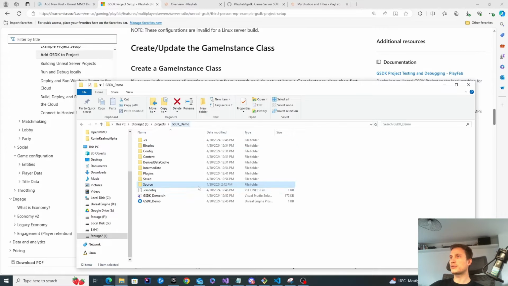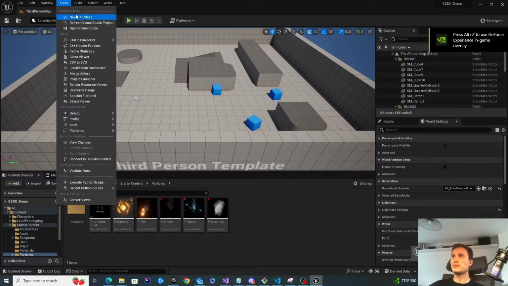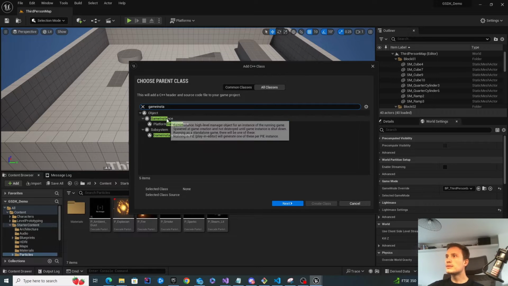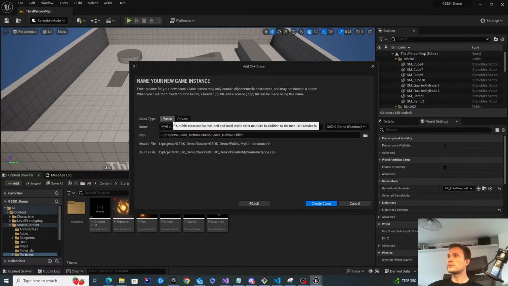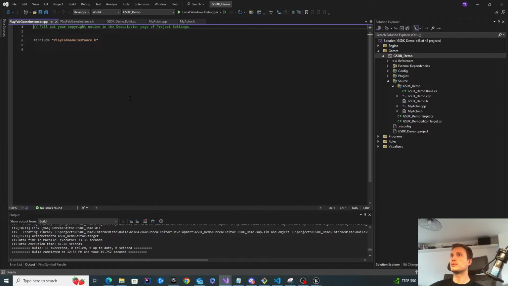So I'll now open up the game. We'll wait for this to load, and then we'll add a new C++ class, and this time it will be of game instance. So let's wait for this to load. Okay, so with that loaded, we'll go ahead and create a new game instance class. And what we'll do is we'll just call it PlayFab game instance, right? So let's go ahead and do that, and let's see what we need to populate here.